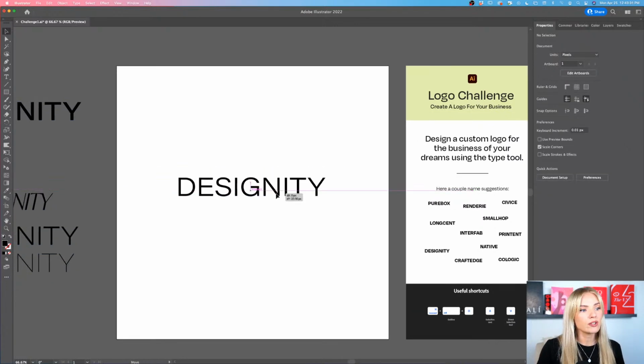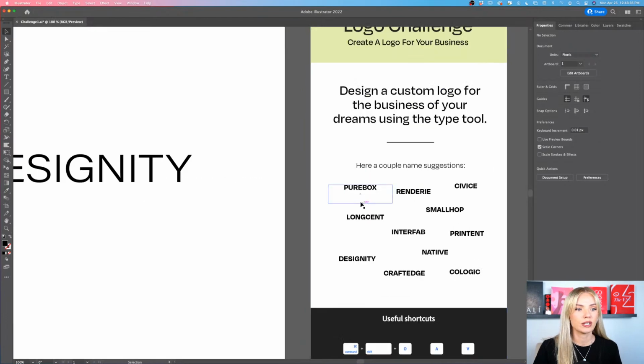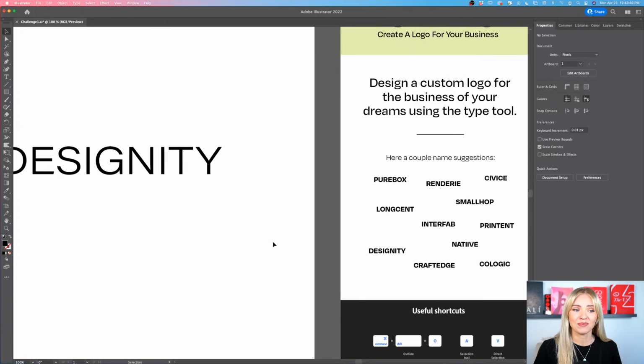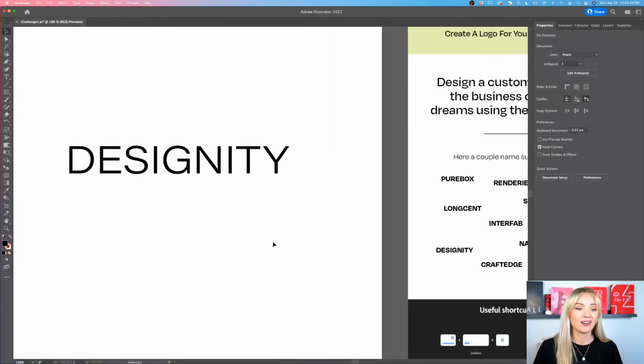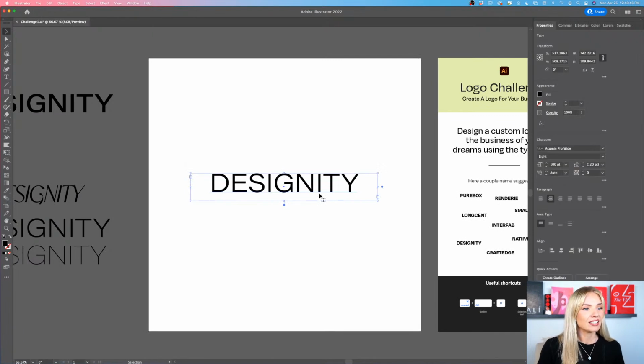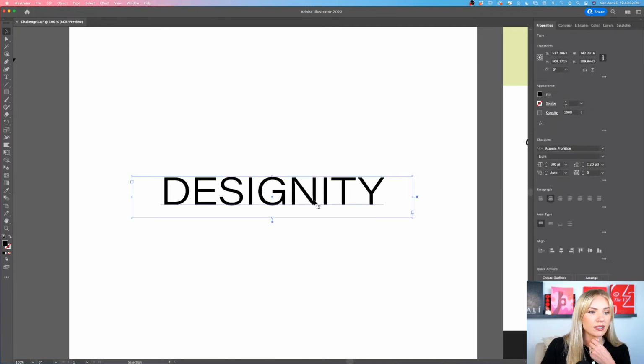Now I'm going to be focusing on this logo. And you can also, of course, feel free to use any of these names and try out whatever will work best for your business of your dreams. Okay, so now what I want to do is create some customization to this, right? And I can play around with typography.